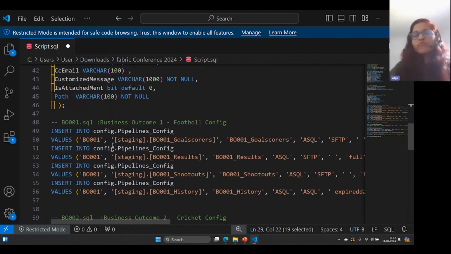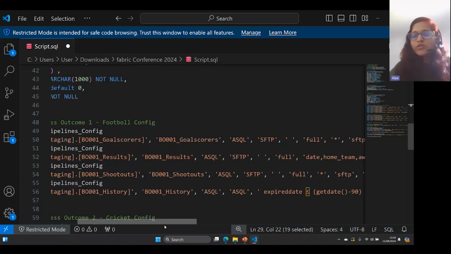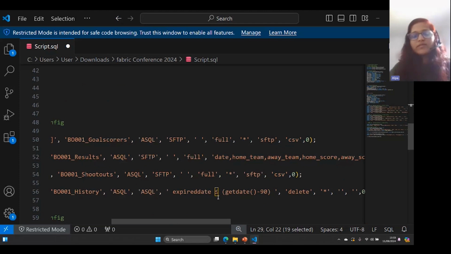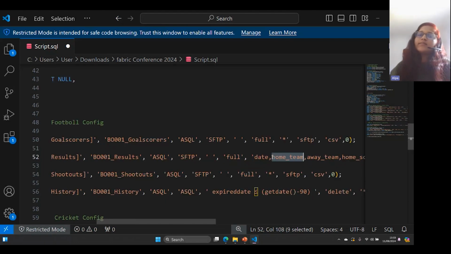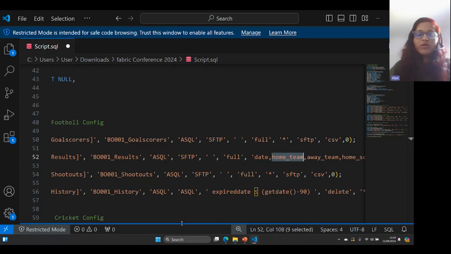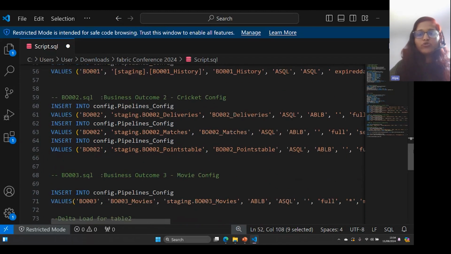For example, business outcome one has four tables, and here you can see its target name, source and target types, and the operation, which is a full load, delta load, or those kinds of things, where conditions for deleting data, and whether it needs email functionality or not. And the limit, if you need selected columns, then these are the selected columns here. So these are the things you need to prepare in the table, and you need to insert that information into the table.